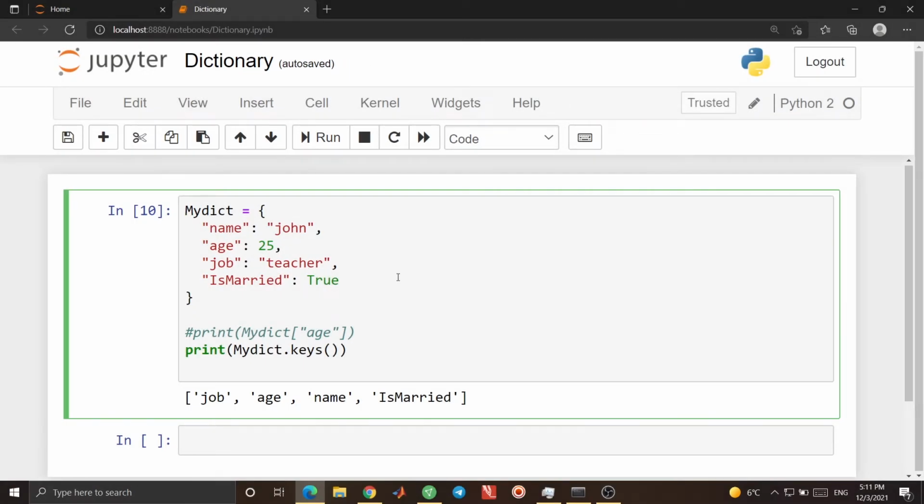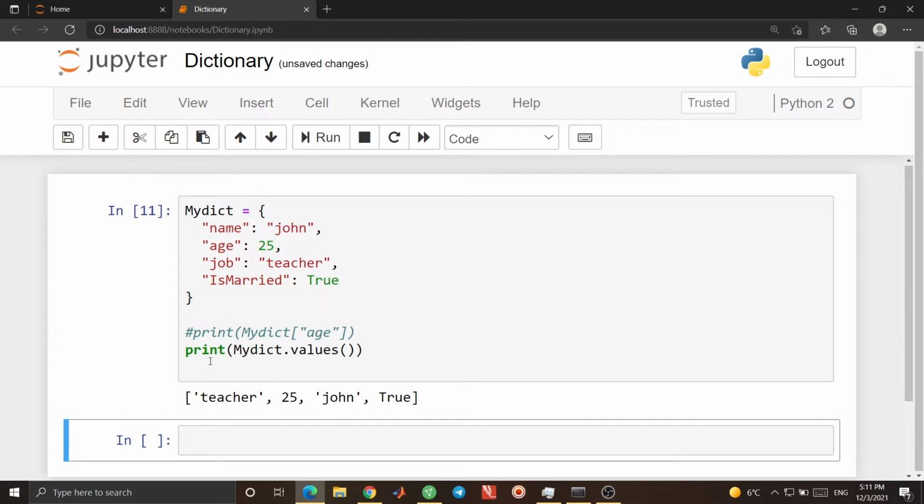Well, sometimes you might want to print all the values together. This time, instead of keys, you might use values. So let's use values here, and if I run it, you see the values: teacher, 25, John, and True. They are the values of these items.